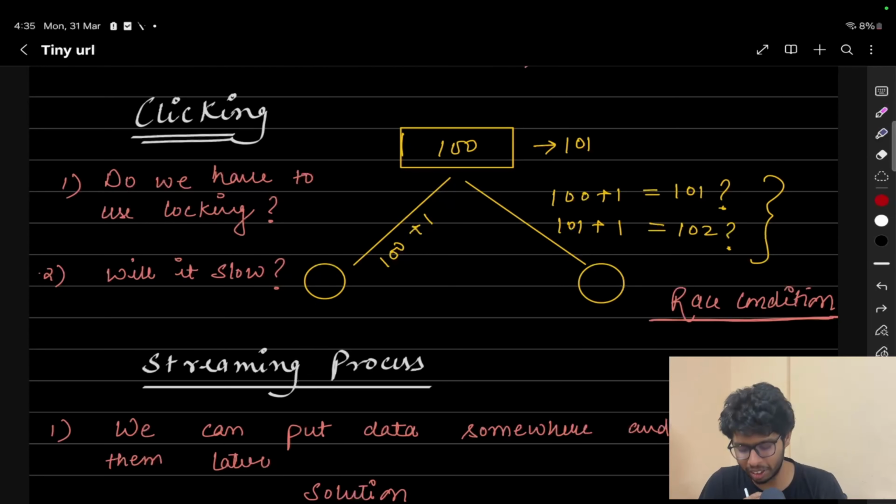So finally, we reach the point where we are going to study clicking. Clicking means that we need an incremental counter: every single time we click on a tiny URL, the counter should increase in our database. It will help companies analyze which URL has been clicked more and things like that.